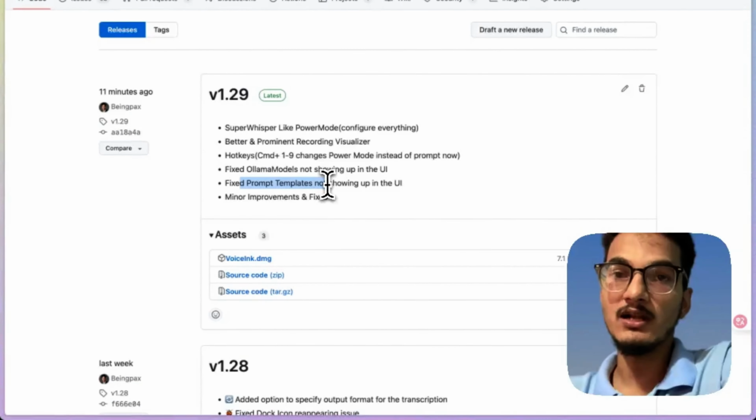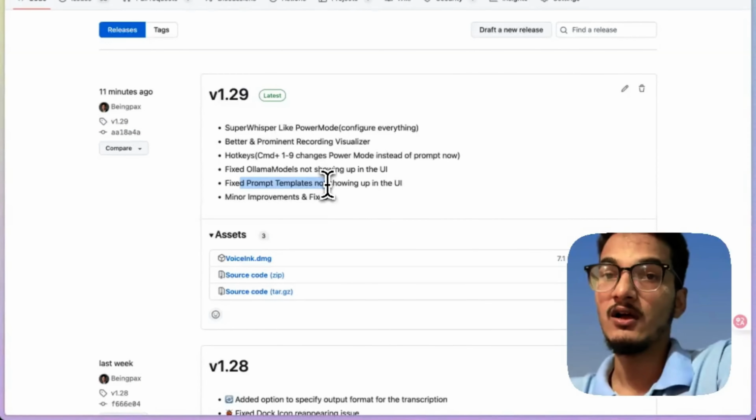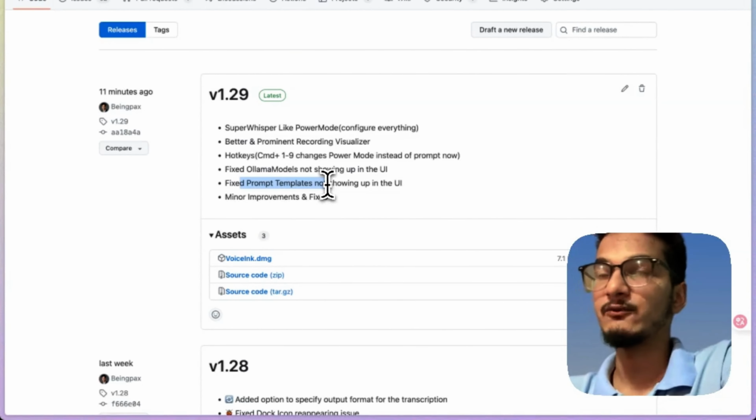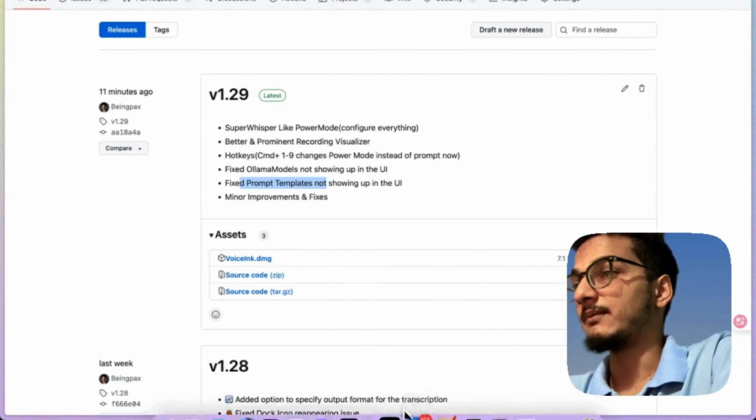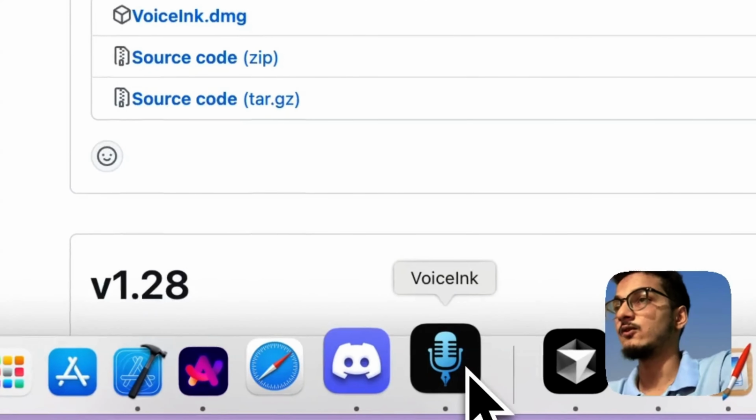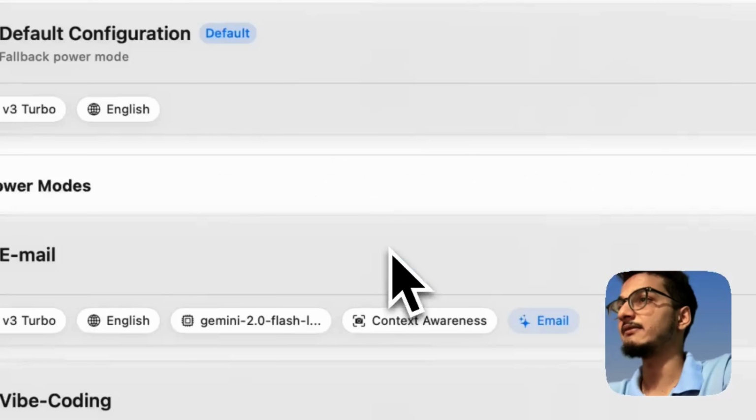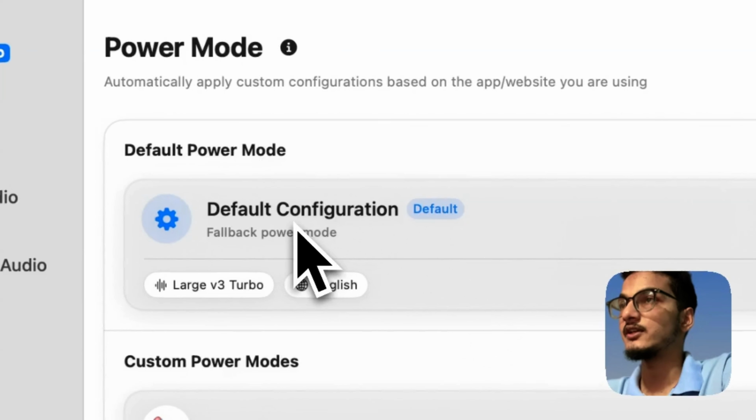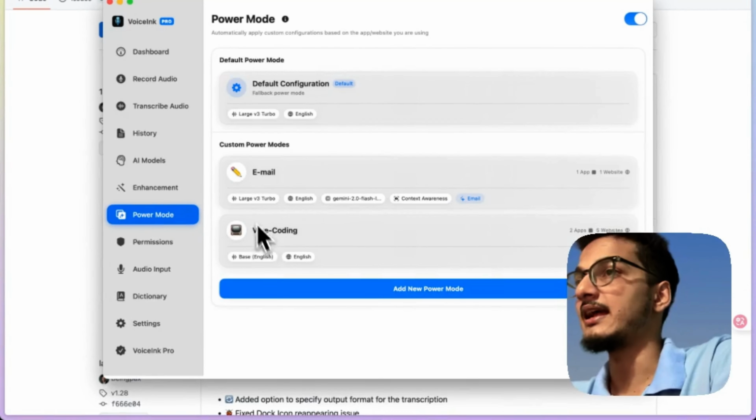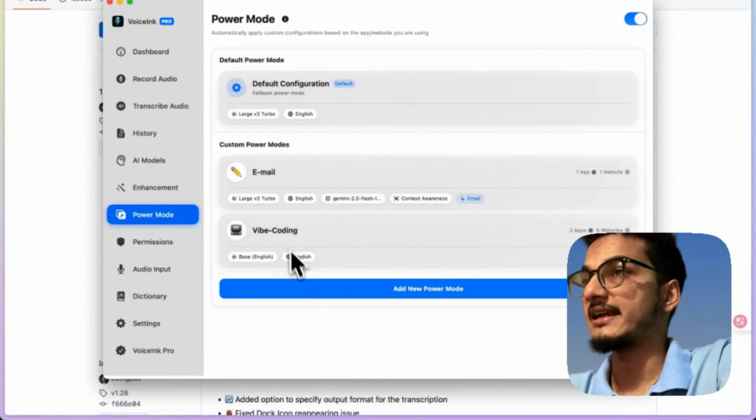It will be useful in multiple cases and can help you very well to deal with multiple scenarios. So I'm going to launch VoiceInk over here, and I'm on version 1.29. I'll go to the power mode section, and by default it will be disabled. Enable power mode, and I have three modes over here: default configuration, email, and vibe coding. These are the ones that I have created.